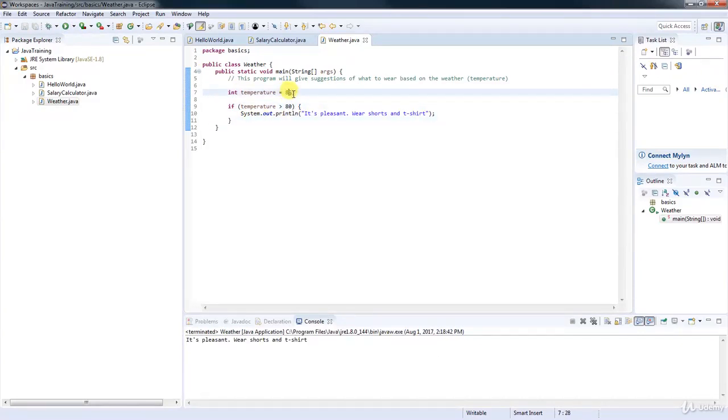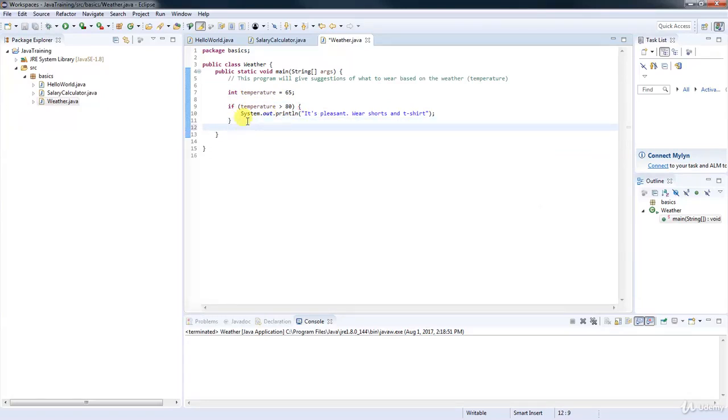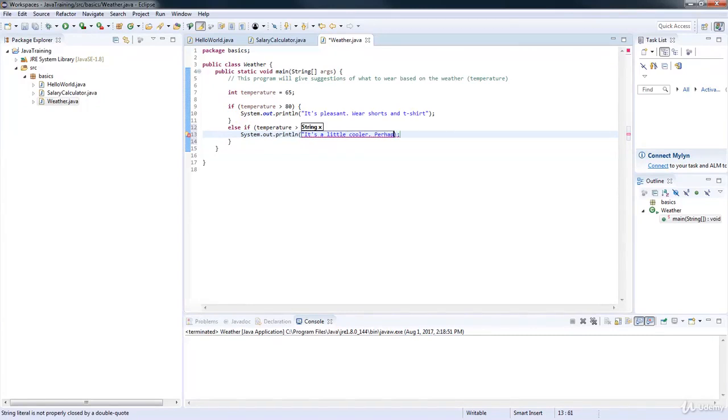So let's say it was 65. If we run this, nothing is going to happen because 65 is less than 80. This will evaluate to false, and then nothing happens after that if statement. Now, if we want to test multiple conditions, we can say else if temperature is greater than 60, then System.out.print, "It's a little cooler. Perhaps wear a long sleeve shirt and jeans."